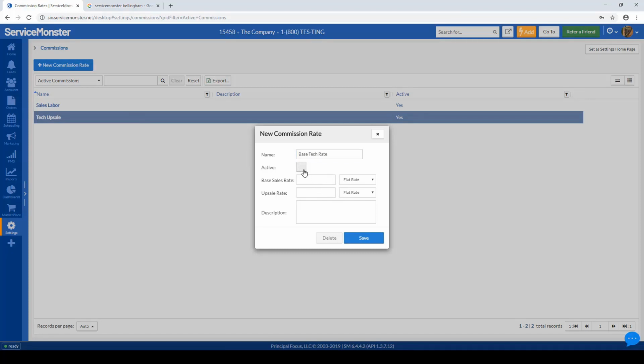Active just denotes commissions you currently offer to your staff. Base sales rate is just going to be a commission off of the total sale. So let's say we may offer a 10% either flat rate, which is $10, or a percent off the job.